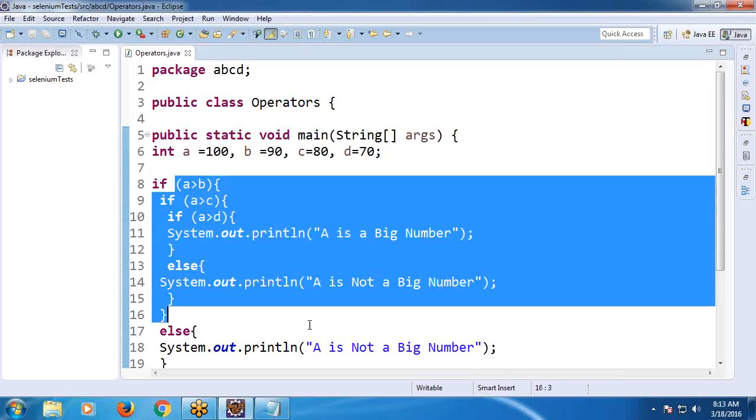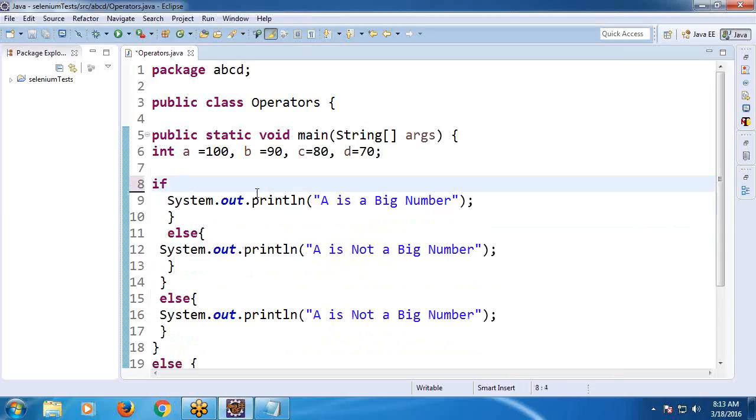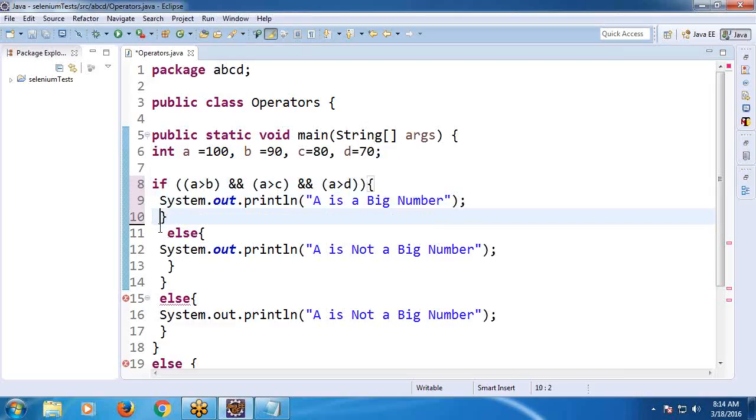Write the compound condition. If A greater than B and A greater than C and A greater than D. Simple. But only one else part.